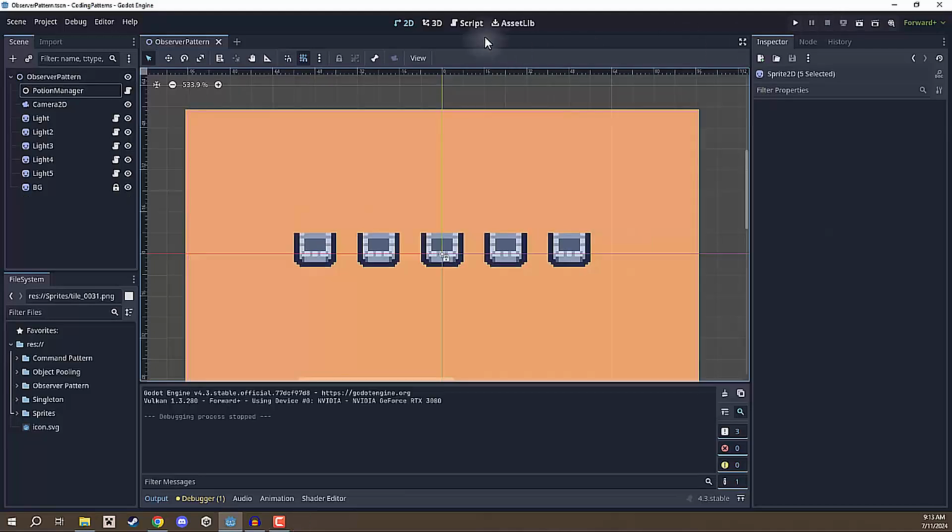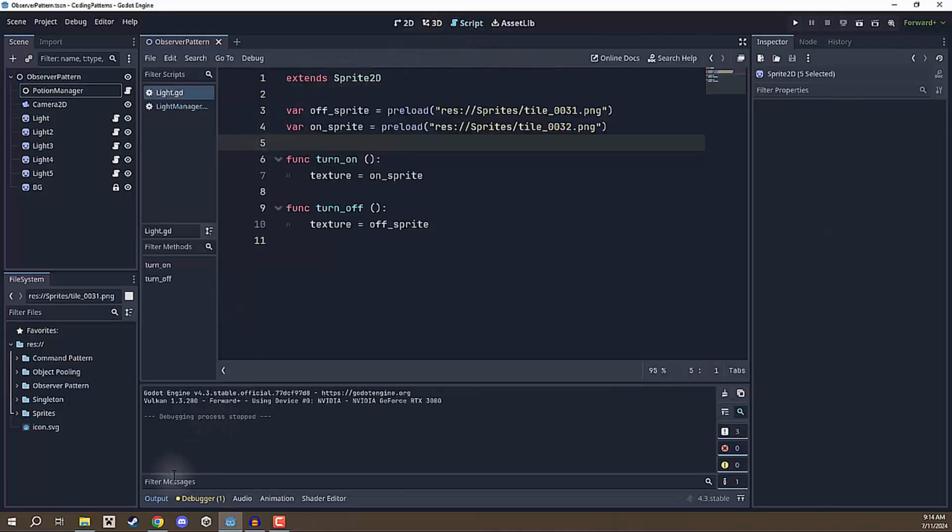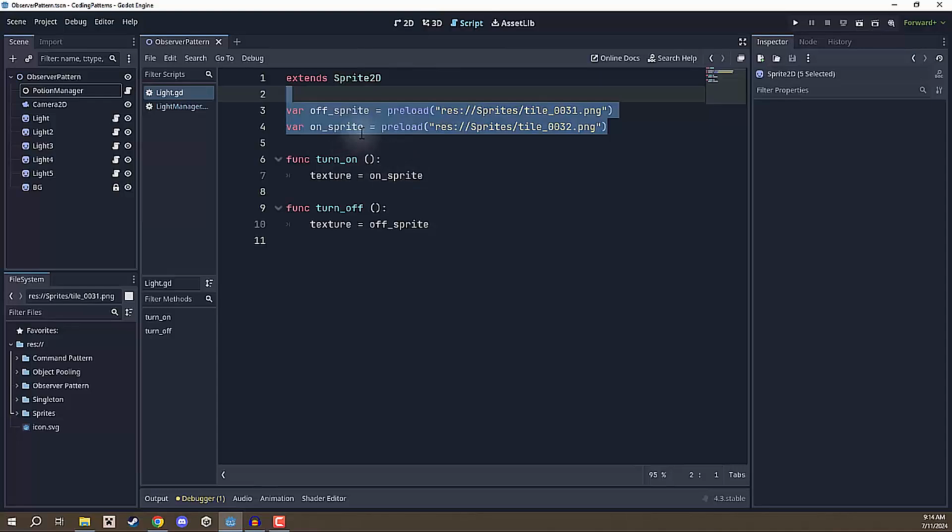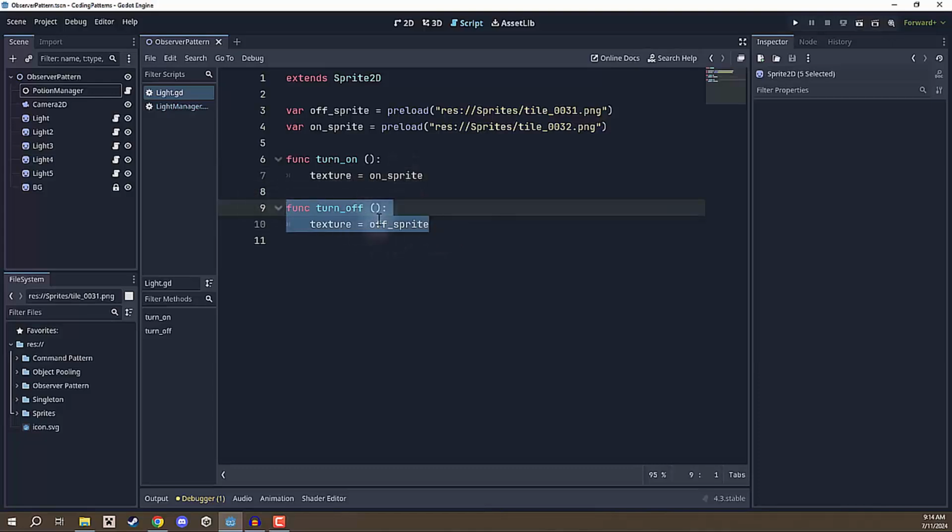Well, if we go over to our scripts, let's first of all look at the actual light itself. We basically have an on and off sprite, and then down here in the turn on function, we're basically just setting the sprite to be on, and for turn off, we're setting the sprite to be off. Okay, so fairly simple here.